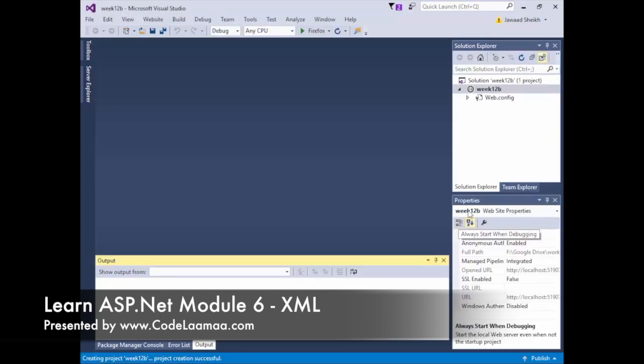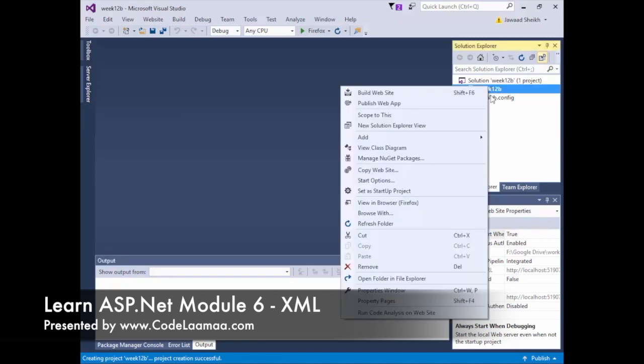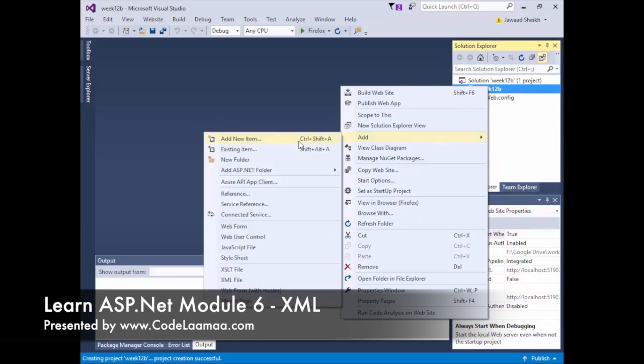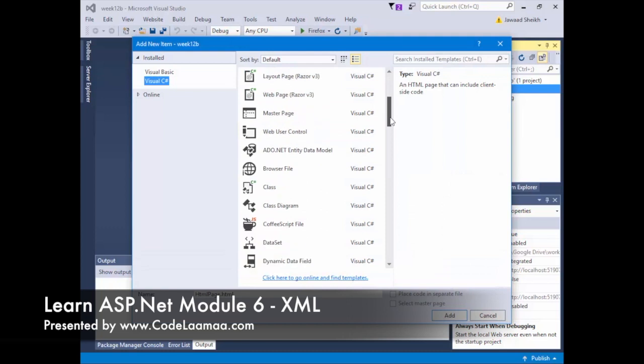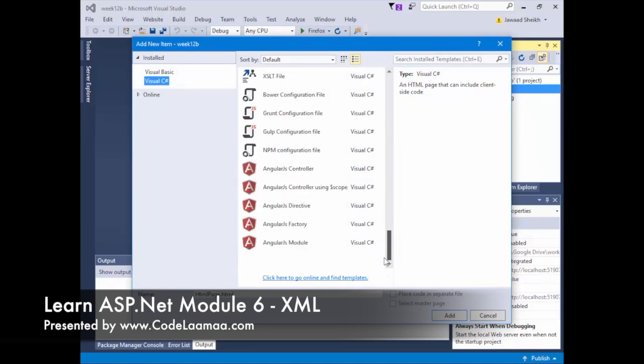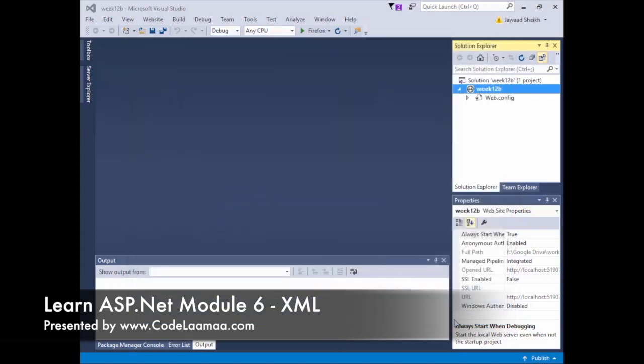Alright, so the first thing we're going to do is not start by adding an ASPX file. First we're going to create our XML files. So I'm going to add a new item, and we'll start by adding an XML file. We're going to scroll down a little bit more towards the end. We have our XML. We're going to call it cars.xml. And hit add.